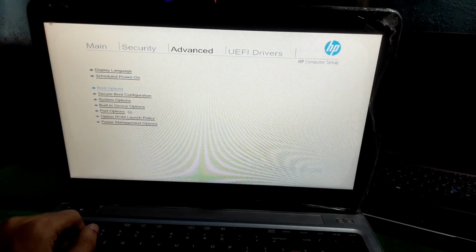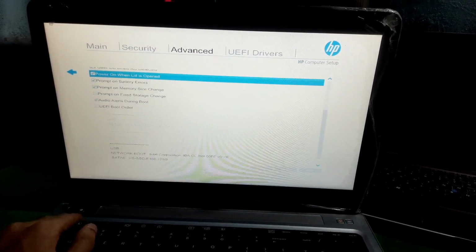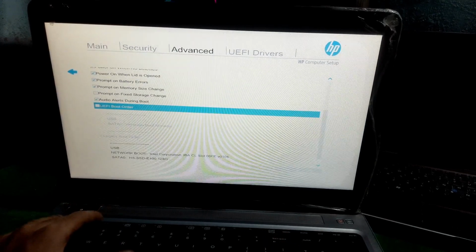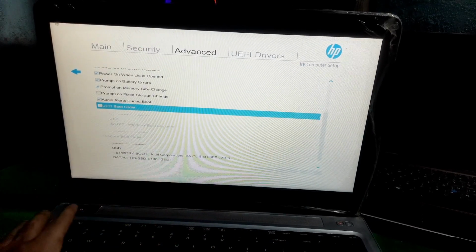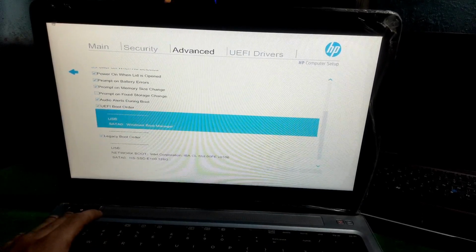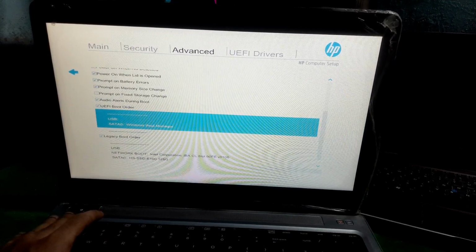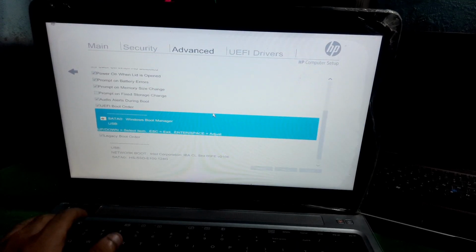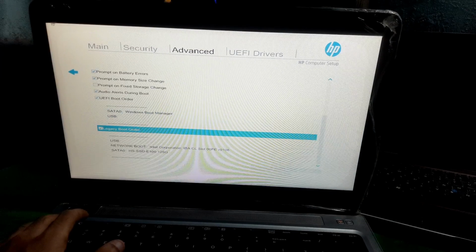So now from here, go to advanced, boot options. And from here, enable UEFI bootloader. Just enable this. Make sure that the legacy bootloader is also enabled. And just prioritize your bootable device.